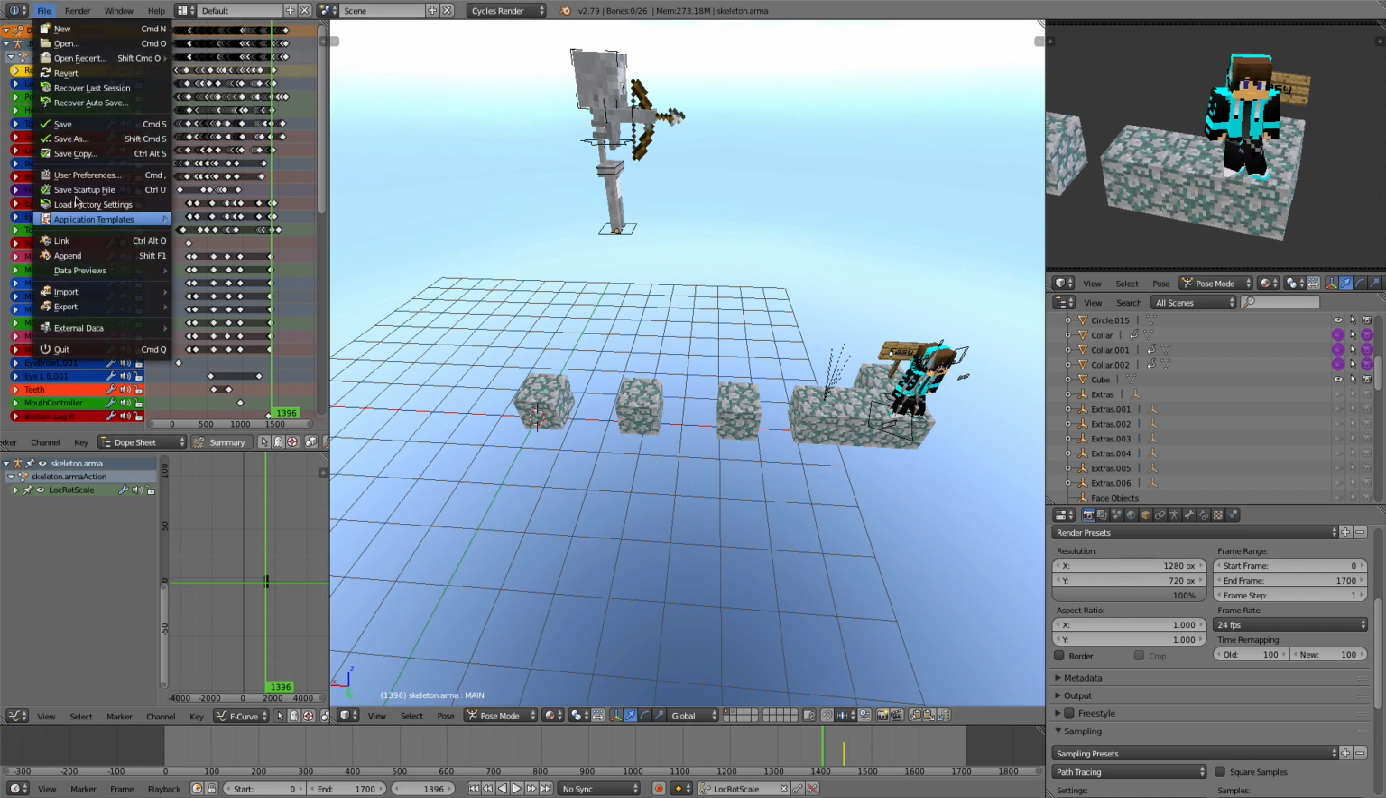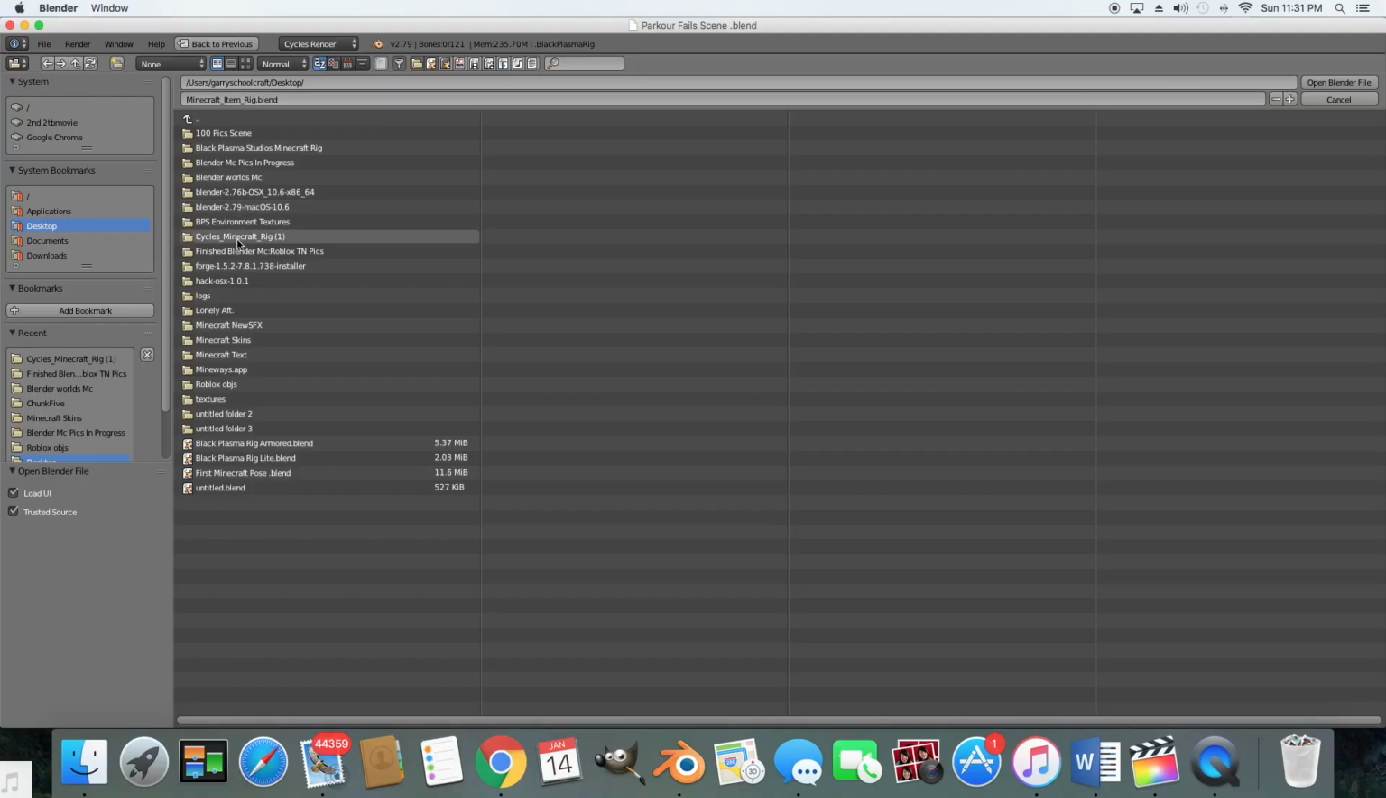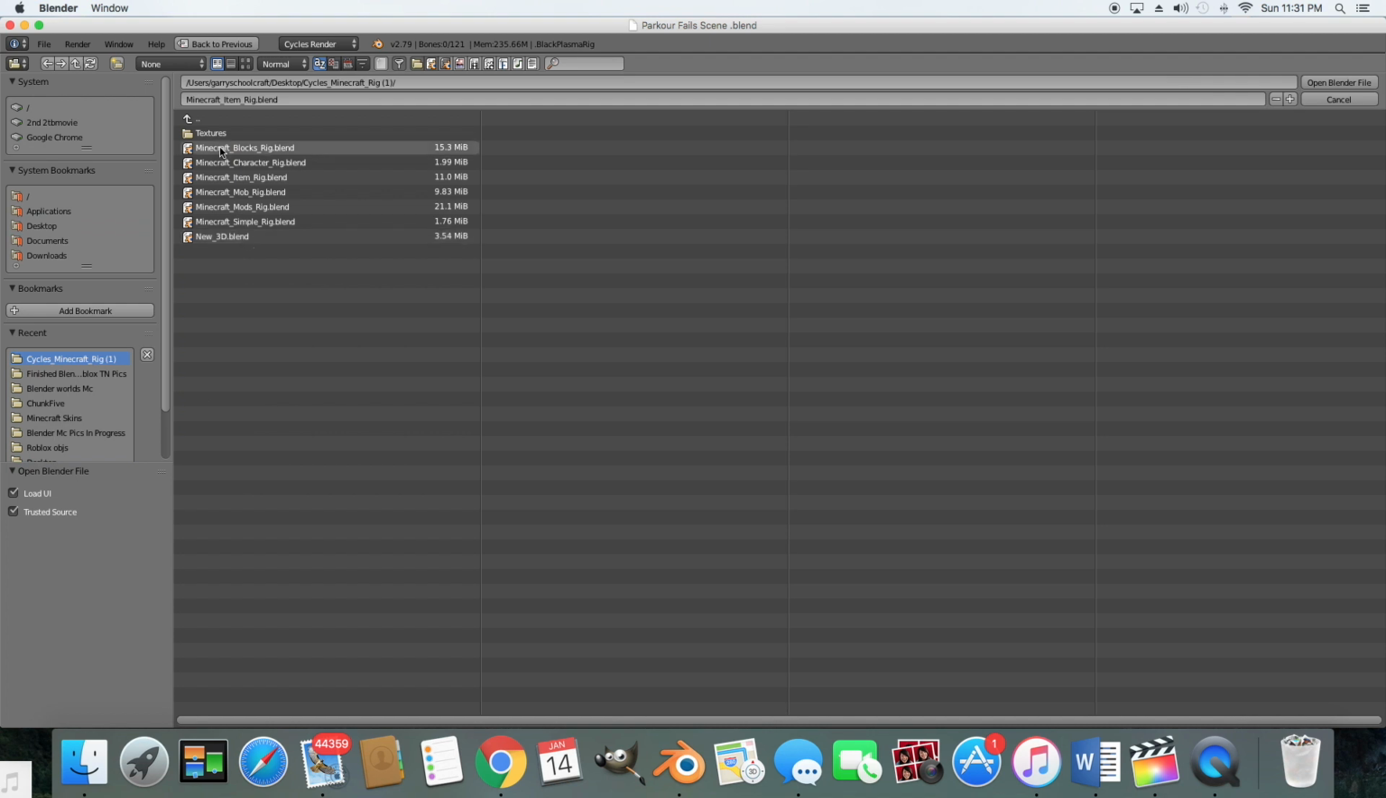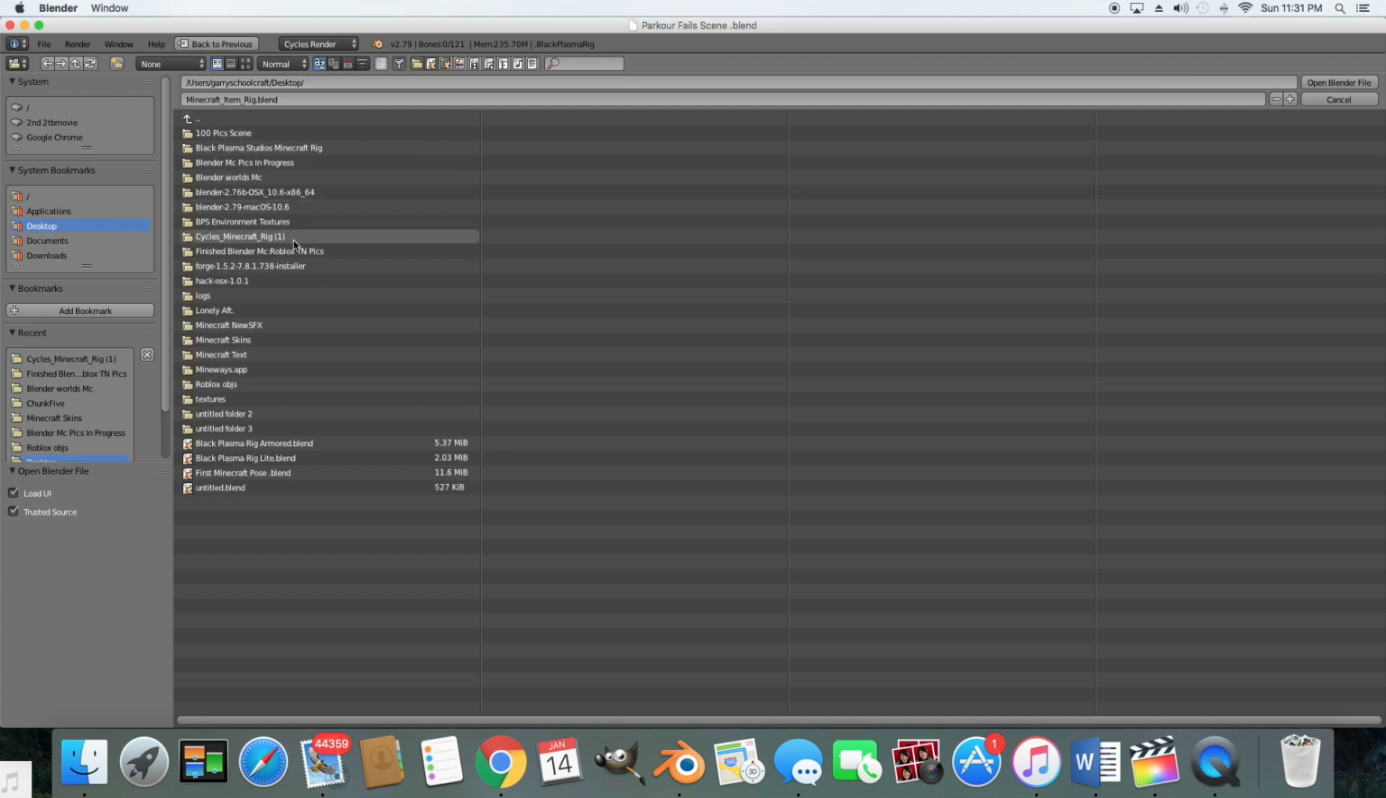Let me just go and show you guys real quick. I'm not too sure where I actually got the blocks from, but here's where you can get them. It's this Cycle's Minecraft rig. Just do a Google search on it, I'm sure it'll pop up.